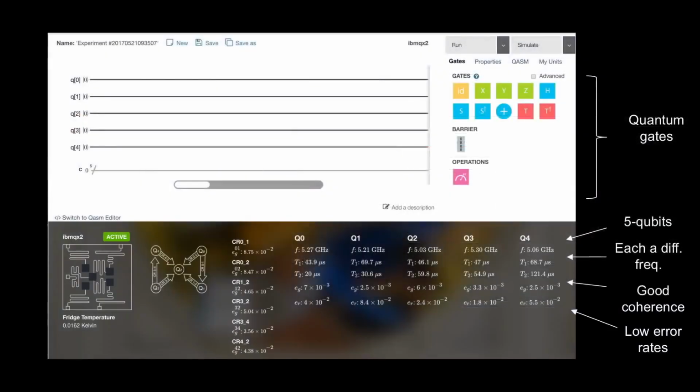So clicking in, this is the interface you're going to see. This is a picture of the actual chip that we have in the lab. You can see those 5 black squares are our 5 qubits. And the squiggly lines, again, are those resonators that we talk to the qubits with. And here we're giving you some information you may want to know about the qubits.